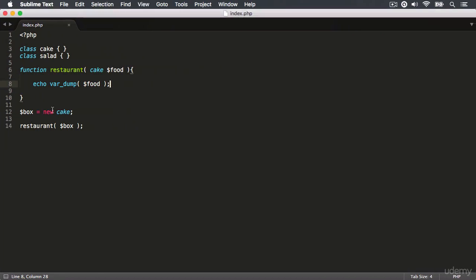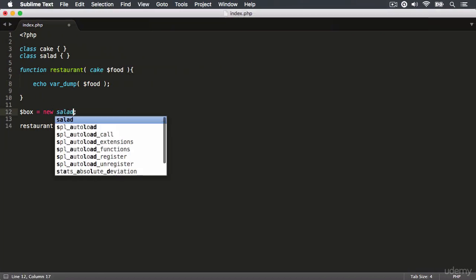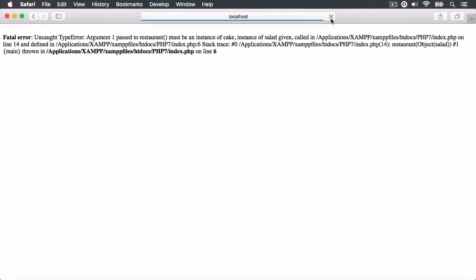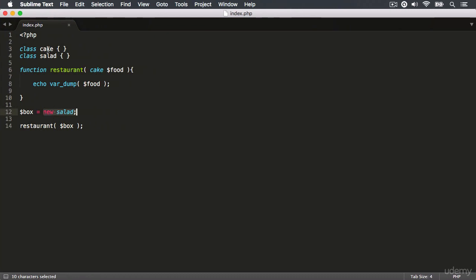So it didn't error. But what if my box contained a salad? Well, this object came from the salad class, and this argument right here can only contain an object that came from the cake class. Well, now we're going to have a bit of a problem. If I hit refresh, you'll now notice it says there's been an error. It must receive an instance of cake, meaning an object that was created from a cake, an instance of cake. But instead, it got an instance from salad. It got an object that was created from the salad class, and therefore it errored. This feature is available in PHP 5.0.